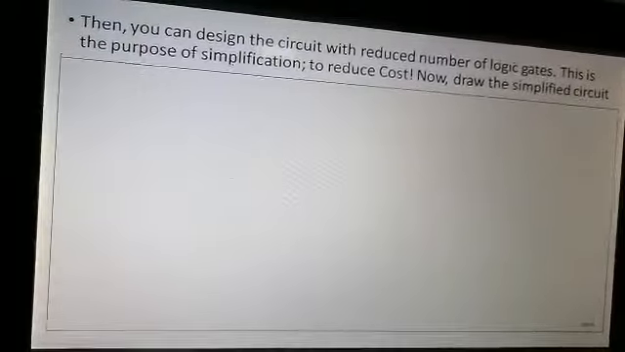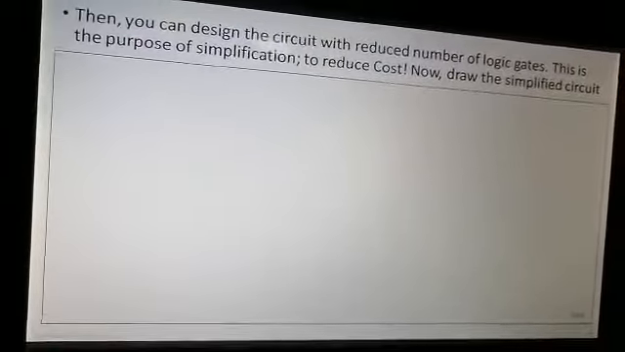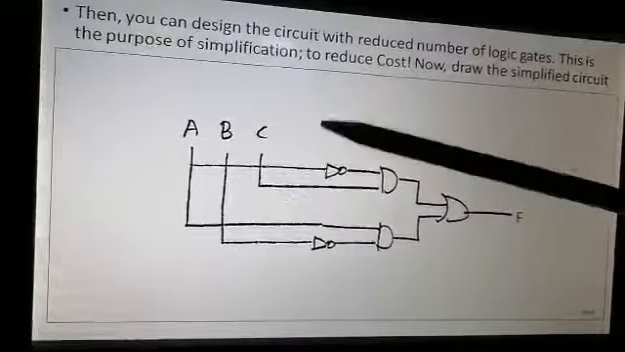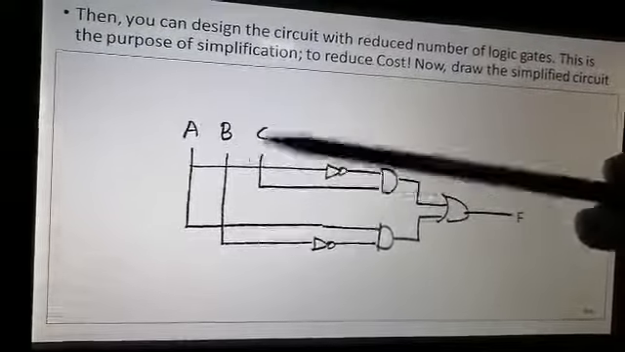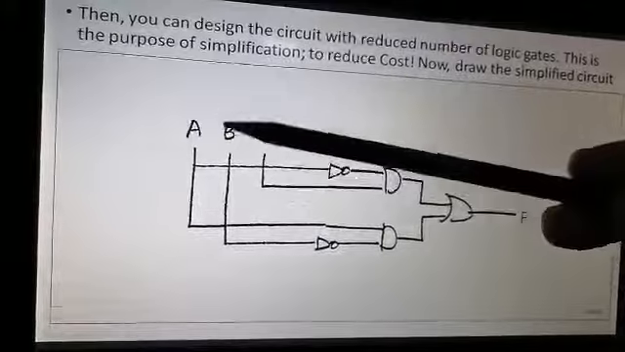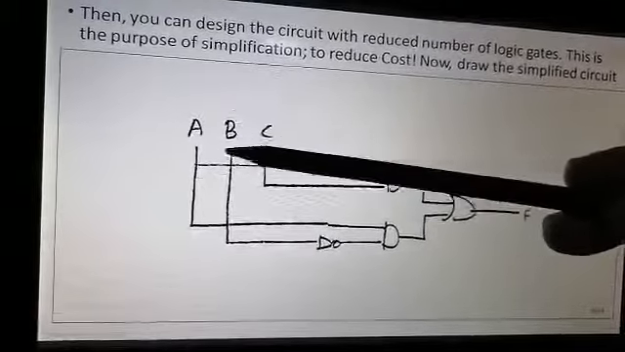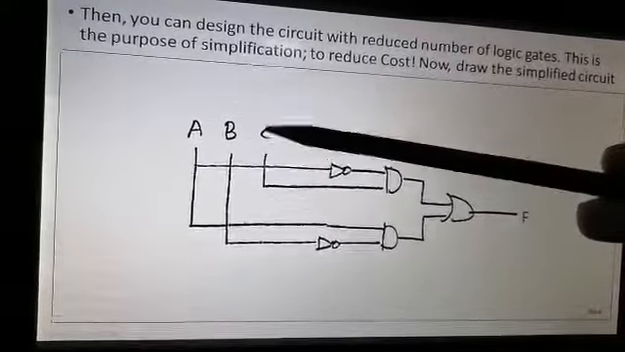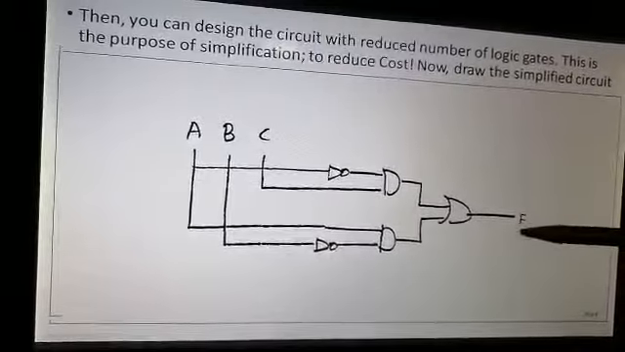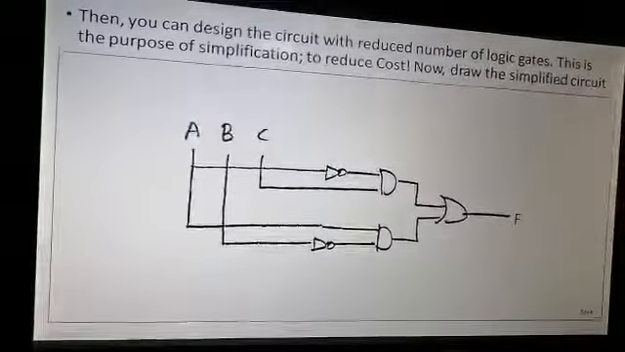Okay, next, after you get the simplified circuit, you can draw it. So we have 3 here. Maybe we can set A and B as the input, C as the data selector, and then F will be the output.